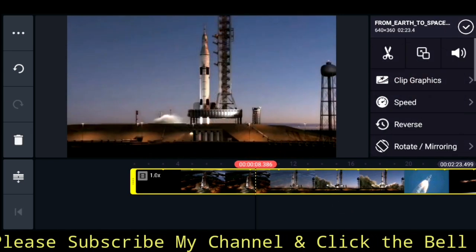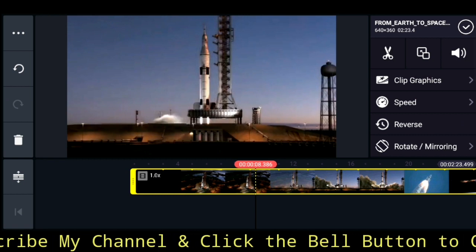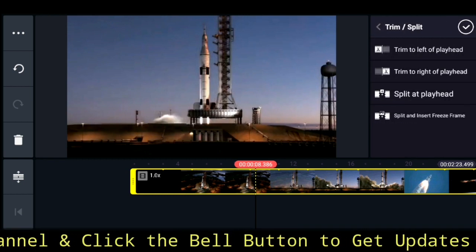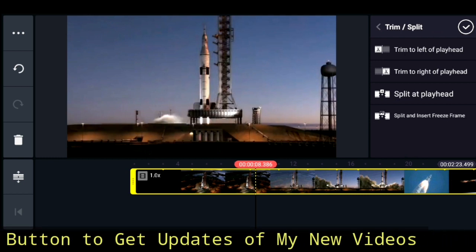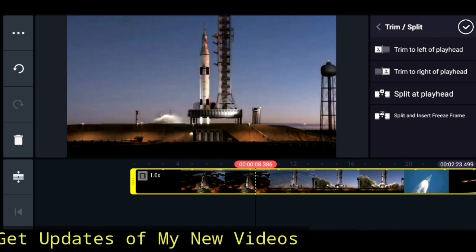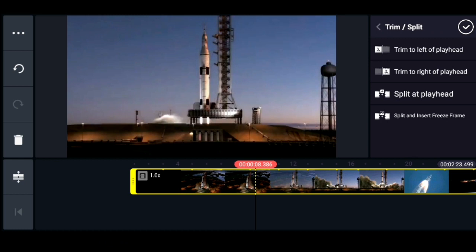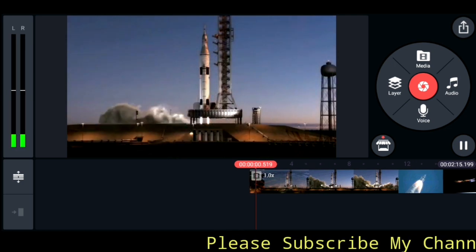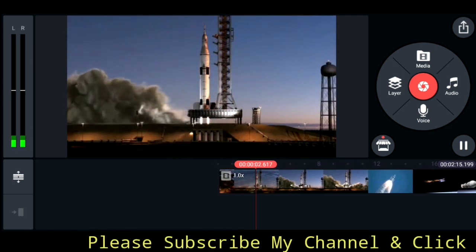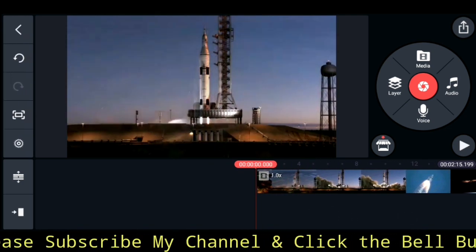You just select the timeline and go to this scissor option, that is for trim and split. So once you click it, if you click trim to left of playhead, it will trim the left portion of your timeline. If you click right, it will trim to the right side of your timeline. I will just click this left portion, so it has been trimmed, right? So this is how the video has been started wherever you have trimmed, right?